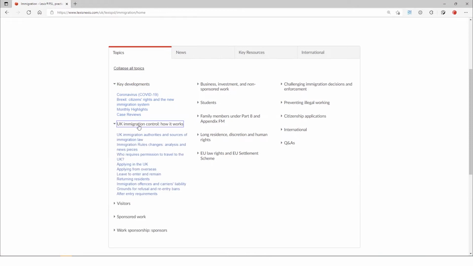Then in terms of the main material, we cover immigration control, how it works. So materials about the sources of immigration law. We do an analysis piece on each new major statement of changes, where we look through what's changed in the rules and how that affects practitioners. And then background material on immigration control, who requires permission to travel to the UK, materials on applying in the UK and overseas, the procedure, the relevant background law, returning residents, offences and liability, and then also quite a lot of stuff on the general grounds for refusal.